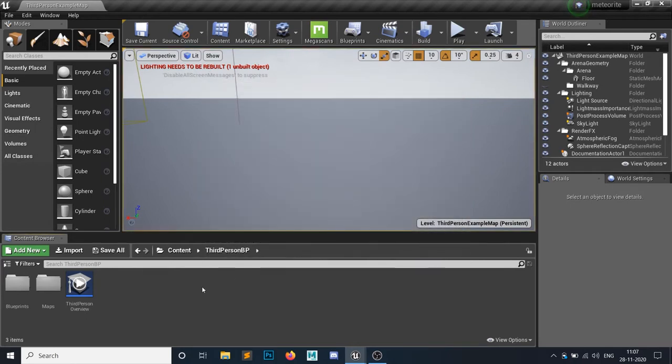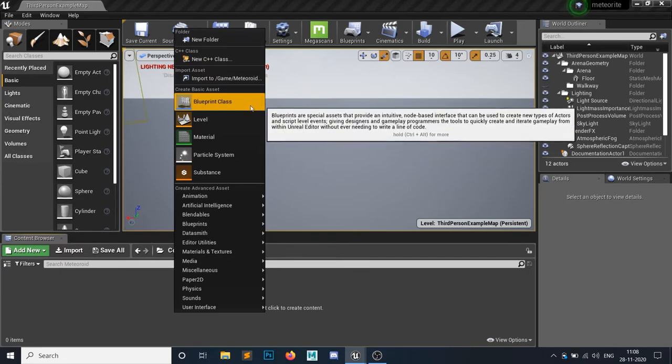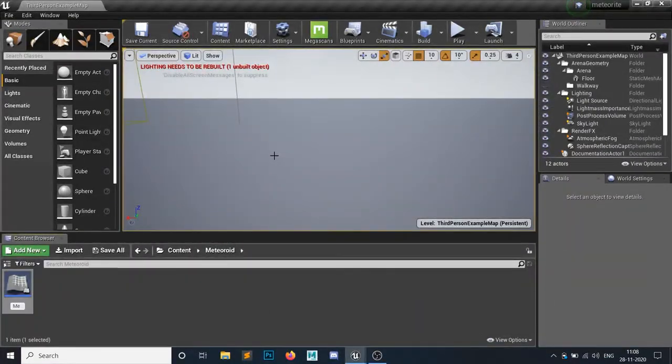So let's save it. This is the blank one, and let's go in here and create a folder. I'm going to call it meteoroid. Okay, open this one. The first thing is we need a meteor class. So let's create a blueprint class of an actor. We're going to call it meteoroid.